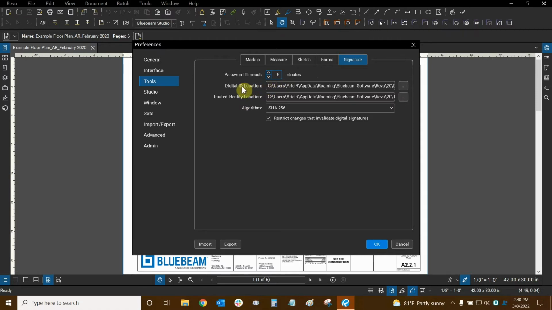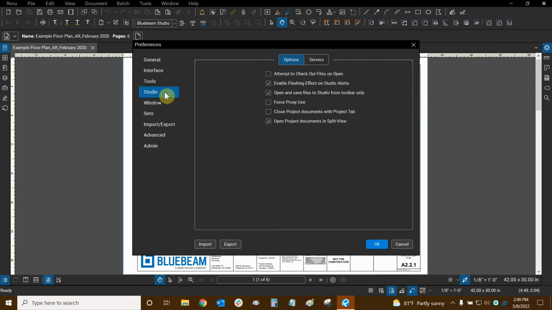Then we can change where our digital ID is located by default, along with our trusted identity location. By default, it's located within Bluebeam's folder on our computers, and you can always change that if you want to. I just like to export my digital ID to a place in my documents folder so that I have a copy of it, and then I can put it on my network and share it with some colleagues if I need to through email. And then basically these are the settings here that we need to worry about. Everything looks pretty good here. We can then move on to Studio.